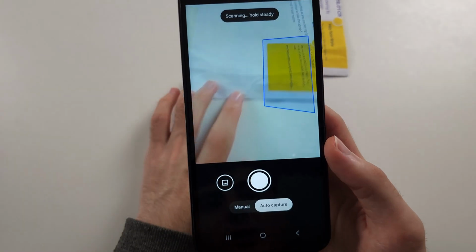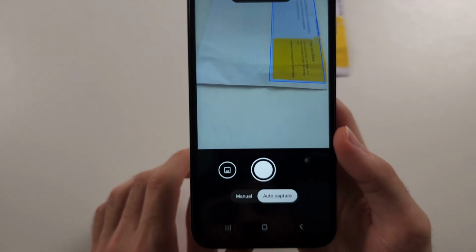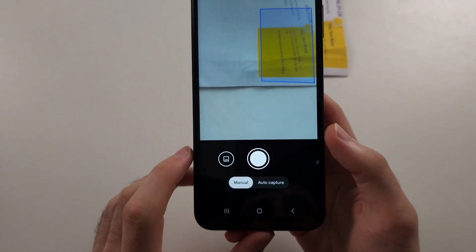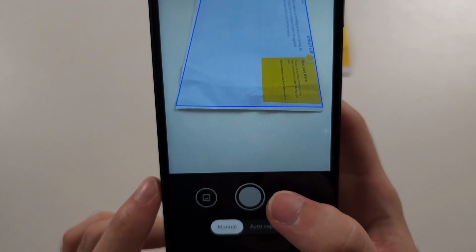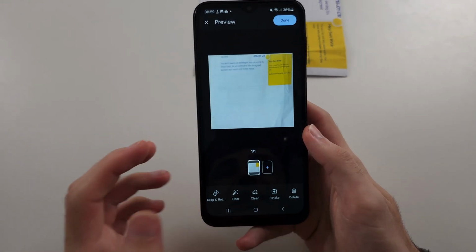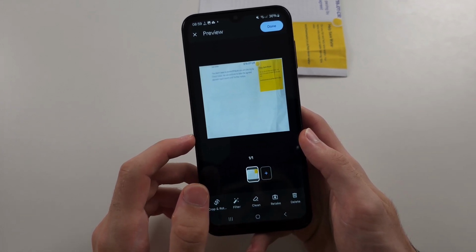And then we have Auto Capture, which will automatically capture after you wait. Or you can tap Manual. And manual capture means you have to tap the shutter button to actually take the scan. So what it will do is it will try and get a correct scan. And in this case, I think that's right.